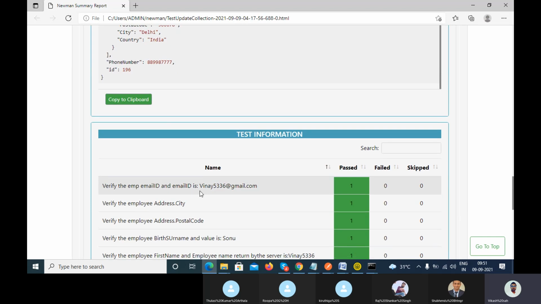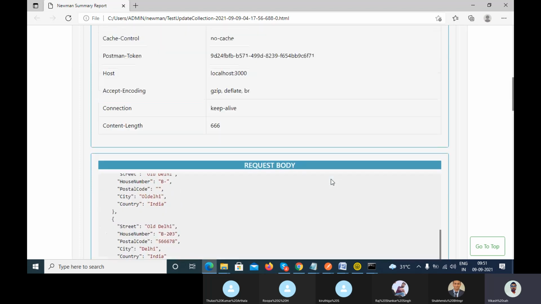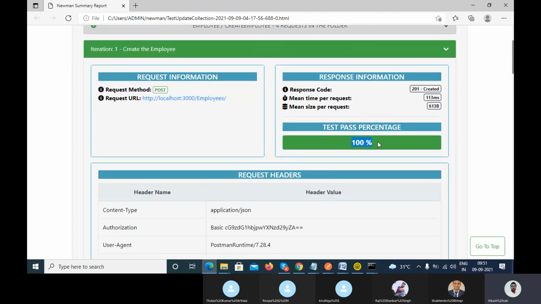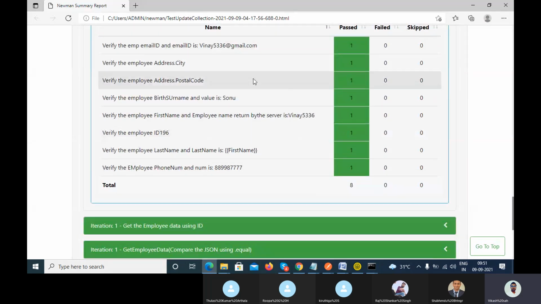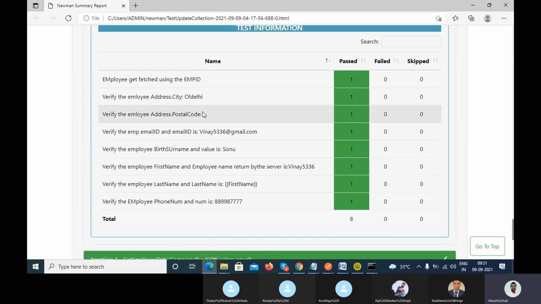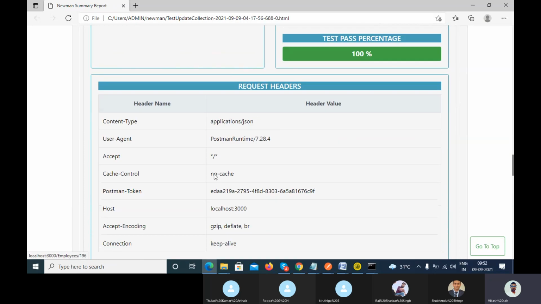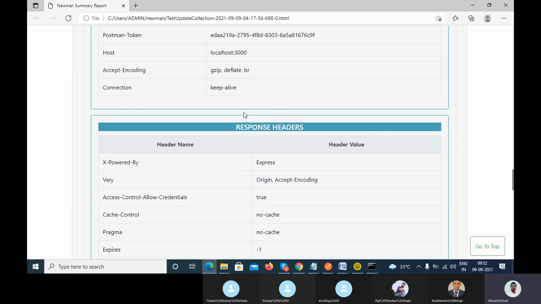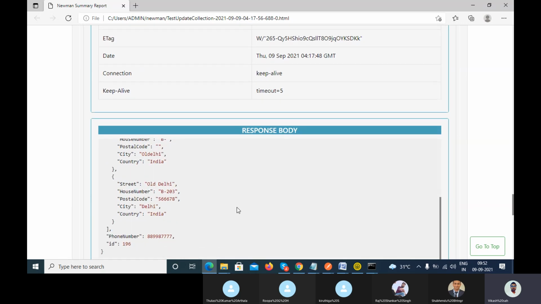And if you go down, you can see what assertions you have added. Can you see it here? All passed, so that's why you can see it here, 100% pass. If you go and check, all the test cases are passed. Similarly for the get call, you can see the get method, URL, and request header. You are not using a request body, so you will not get the request body for the get. You will see the response body.